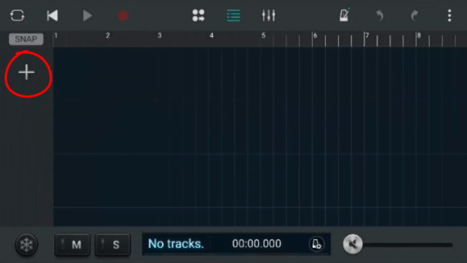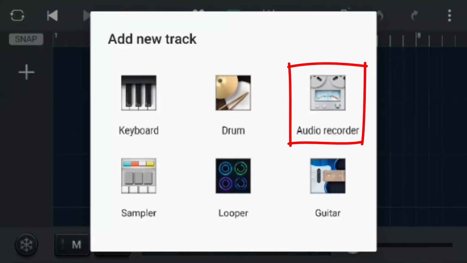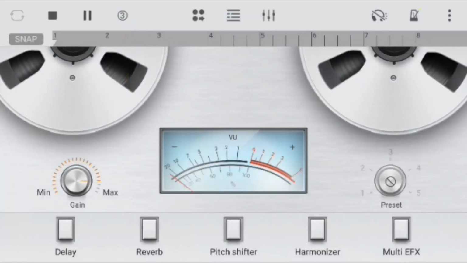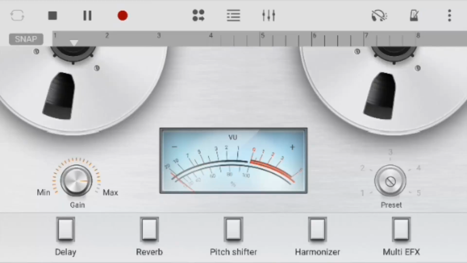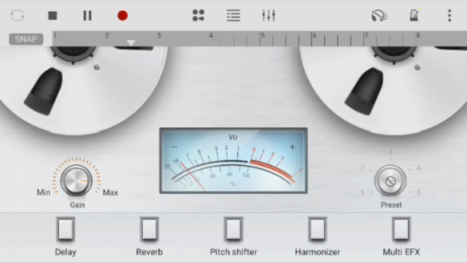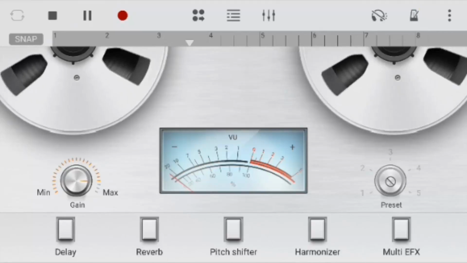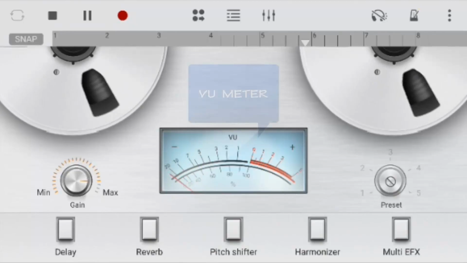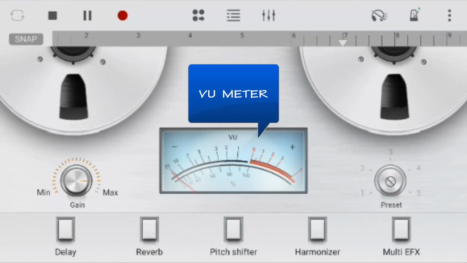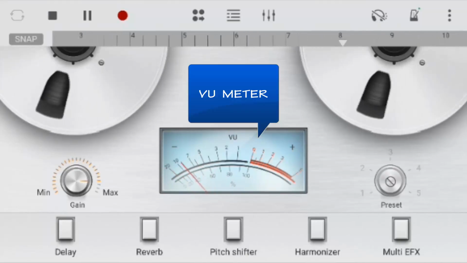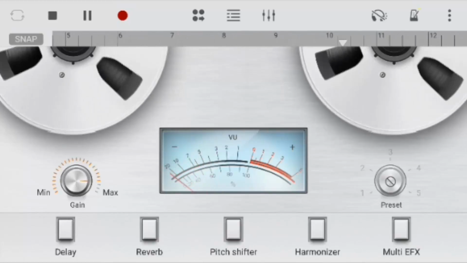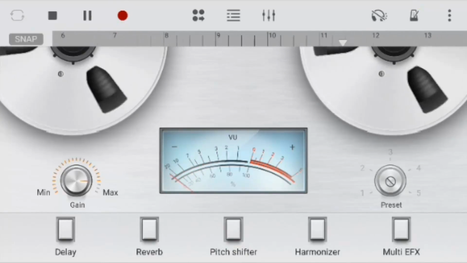Tap the plus sign to add a new track. We're recording a real piano with our phone's built-in mic, so tap the audio recorder. Tap the red record button when you're ready to lay down your first track. Now pay attention to the VU meter to make sure your audio signal isn't clipping. A clipped signal will be distorted and cannot be fixed later. Changing your mic placement can help with the overall level, and it can also help change the color and tone of your recording.